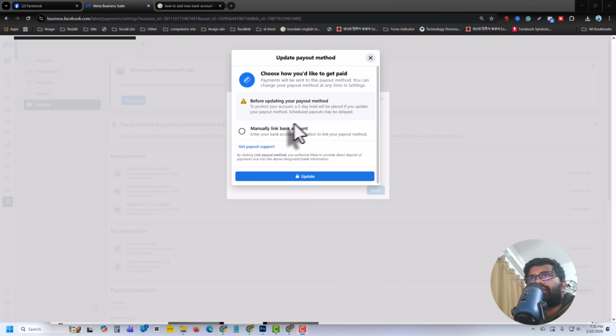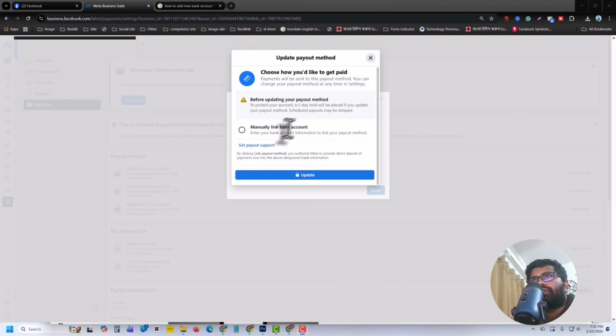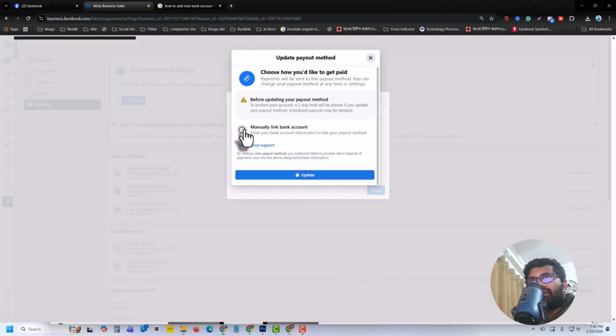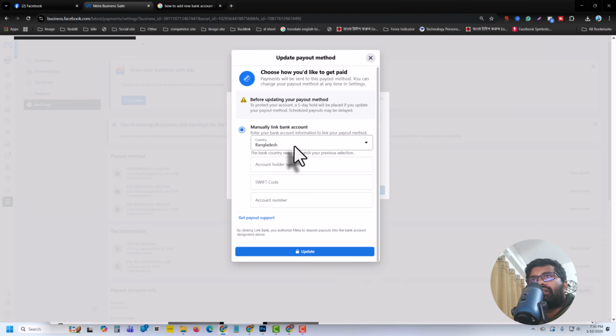Then here you can see this kind of interface with manual link, or you can add your PayPal as well. And now select your manual link. Now here you can see your account name, SWIFT code, account number, all of it. Once you enter it completely, then once you press on update, your payment method will be updated for your Facebook page.